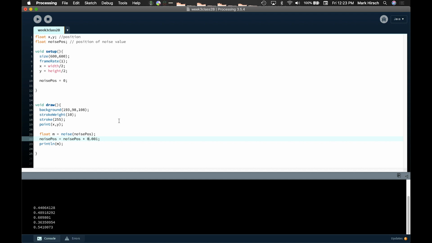All right. So that's kind of the hard part of today. Getting the conceptual idea of the fact that we're getting a value from a noise function that's based on, kind of like the way we've been thinking about it, this location along a line, okay? So let's actually put this to some use.